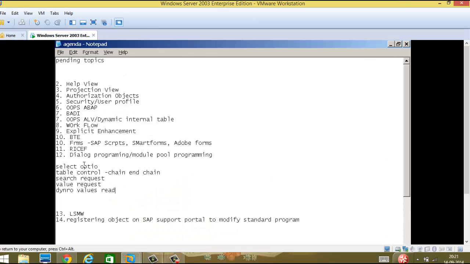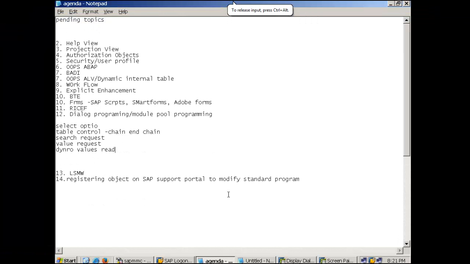So the agenda for today is select option, table control, chain and chain, search request, value request, and pro values read, and then I think that would be all for module pool. Then we'll be moving to scripts and smart forms. And then I think explicit enhancement and BTE, that also I'll cover in one video, so that we are done with enhancement. Only BADI would be pending, so that I'll explain after object oriented ABAP.